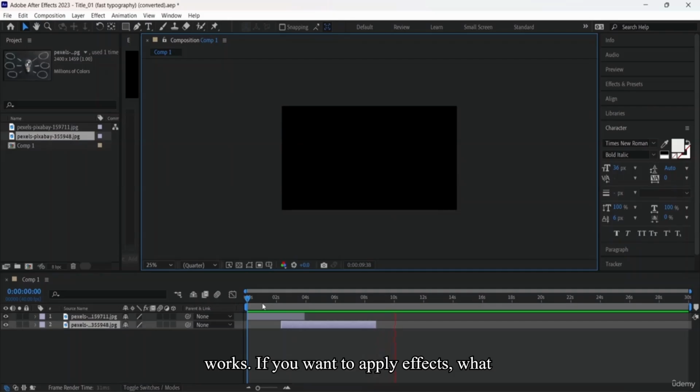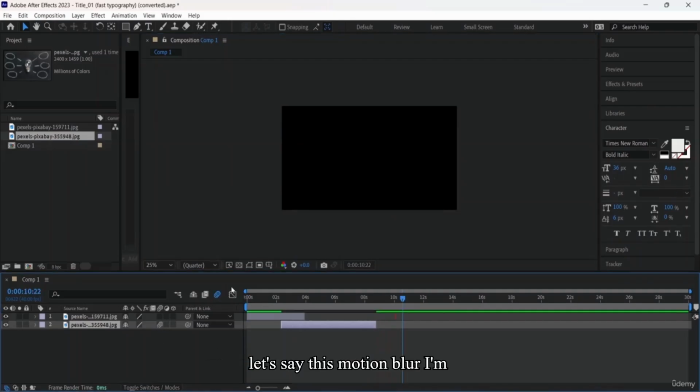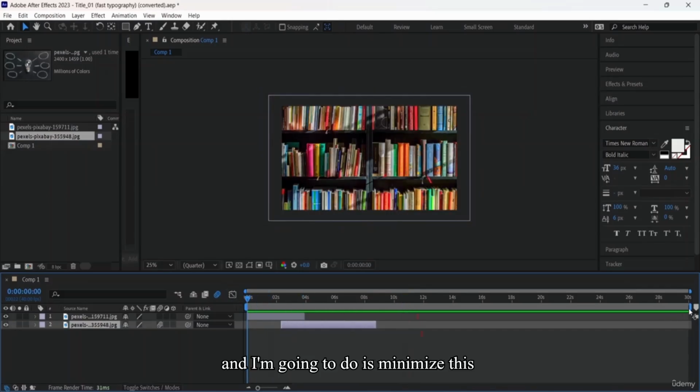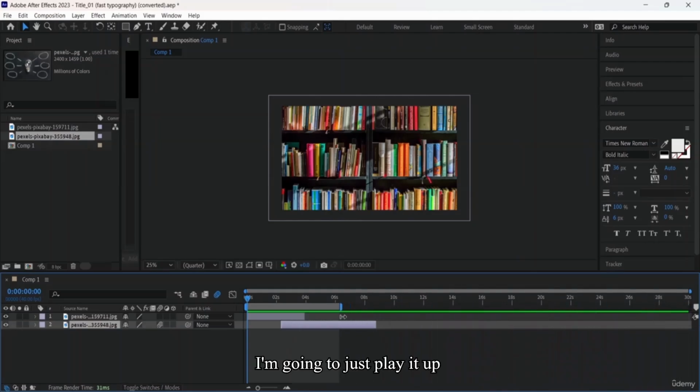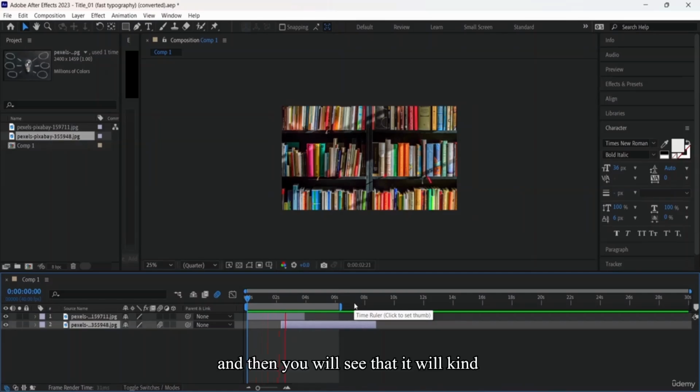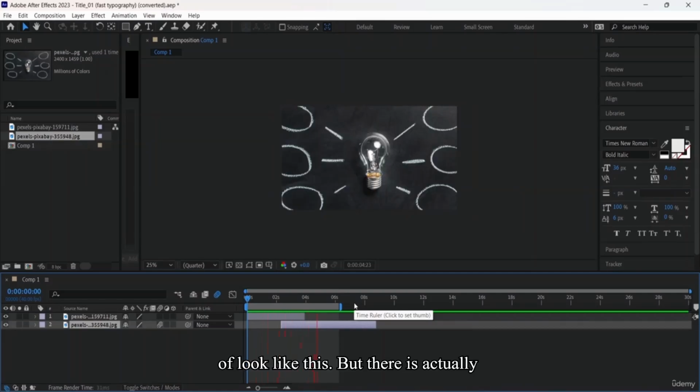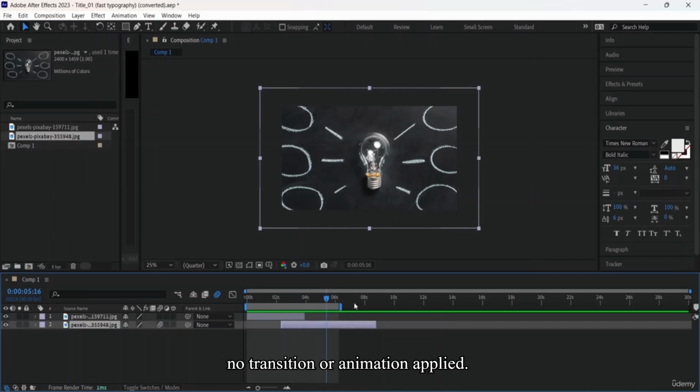If you want to apply effects, first off, I want, let's say, this motion blur. I'm going to take it around over here, and I'm going to minimize this duration over here. I'm going to play it up, and then you will see that it will kind of look like this. But there is actually no transition or animation applied.